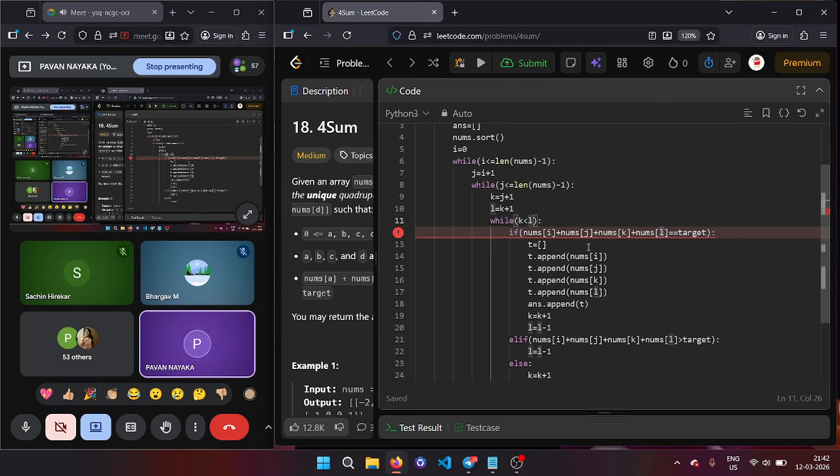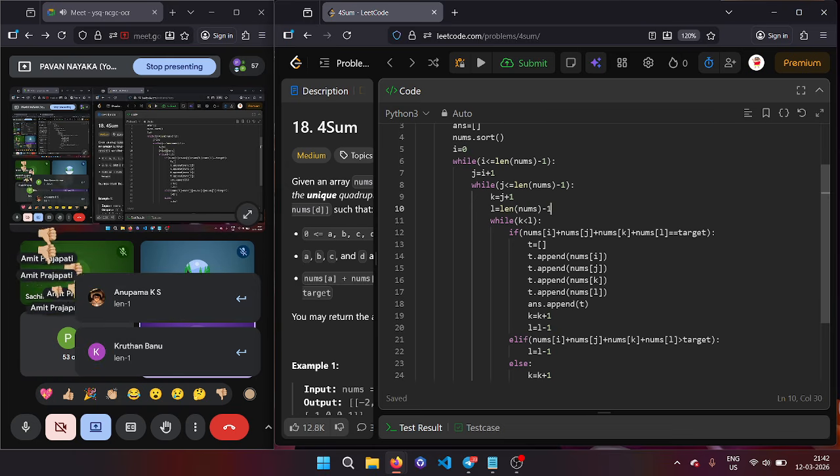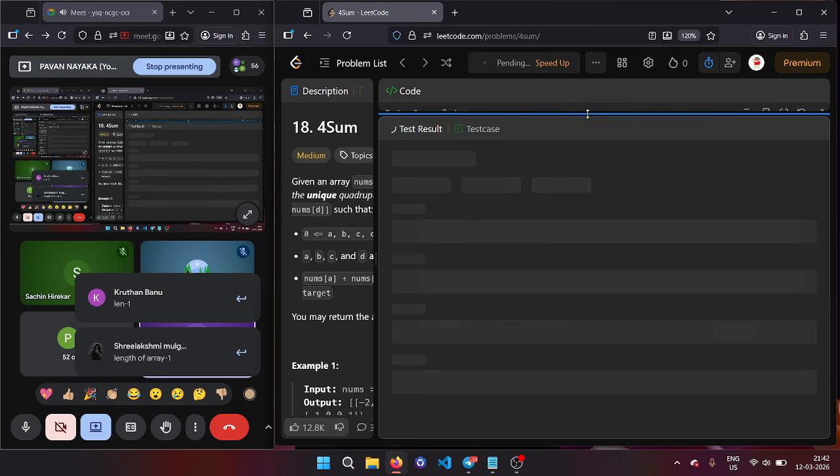Okay. Guys, does L start from K plus 1 position? Come on, think. No, exactly. It starts from len of nums minus 1, right? It is a two pointers concept. Very good. Now let's check. That is how you fix the errors, guys.